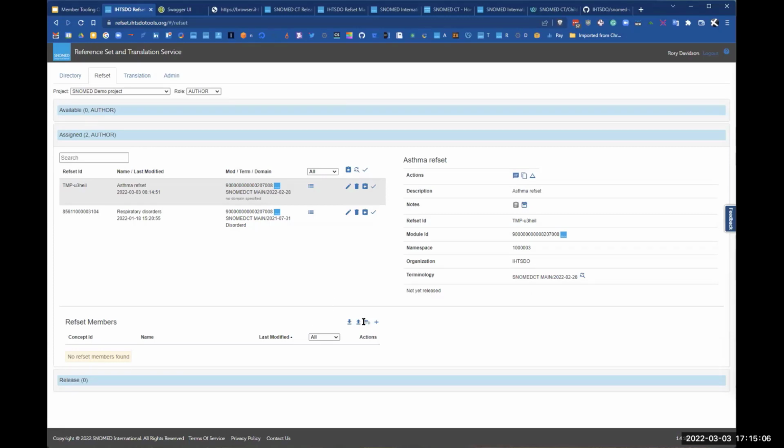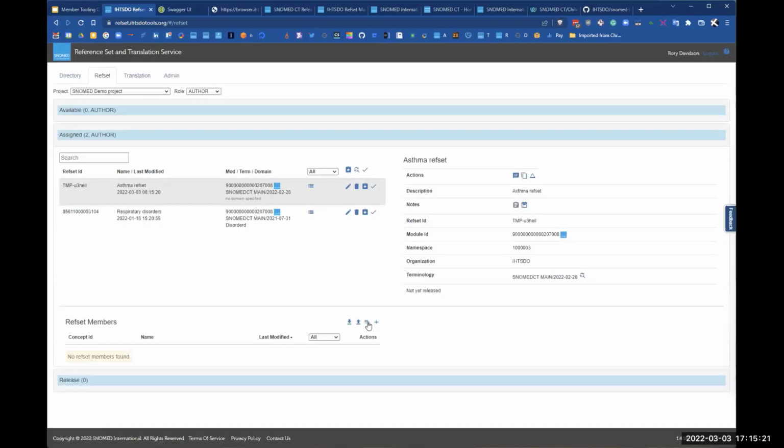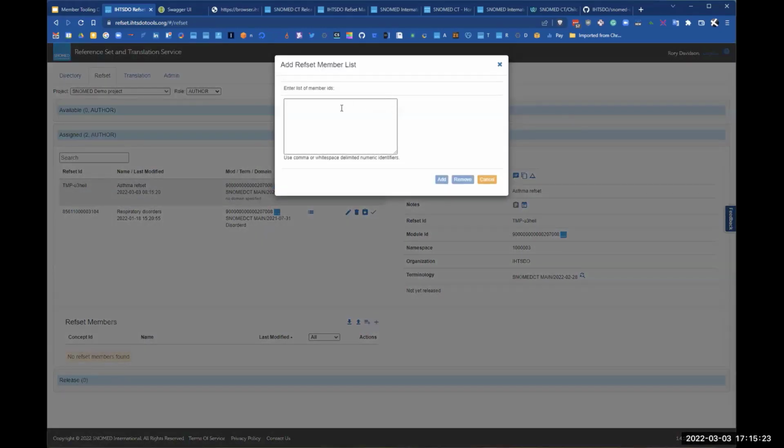One way to do that is to upload an existing RF2 file for reference sets. If you had some somewhere else, you could import those, but it only takes RF2. It doesn't take Excel, for example. I could also add a list of things. Instead of Excel, I could take one column in Excel that has lots of concept IDs and just paste them in here, and those will all be added to the reference set.